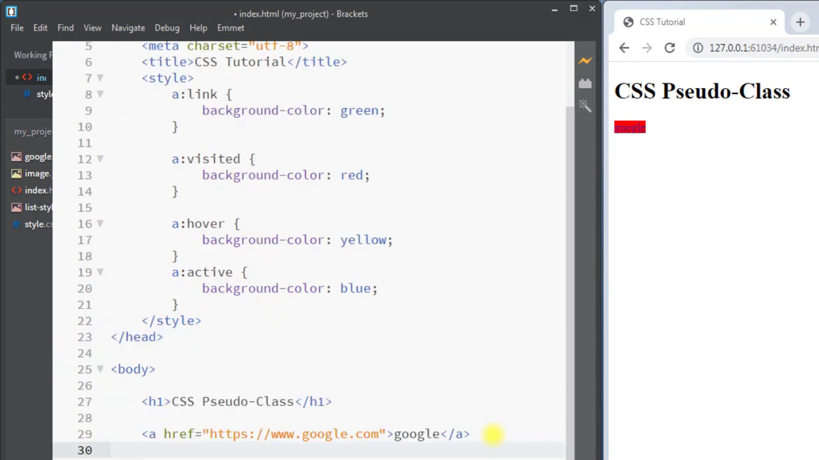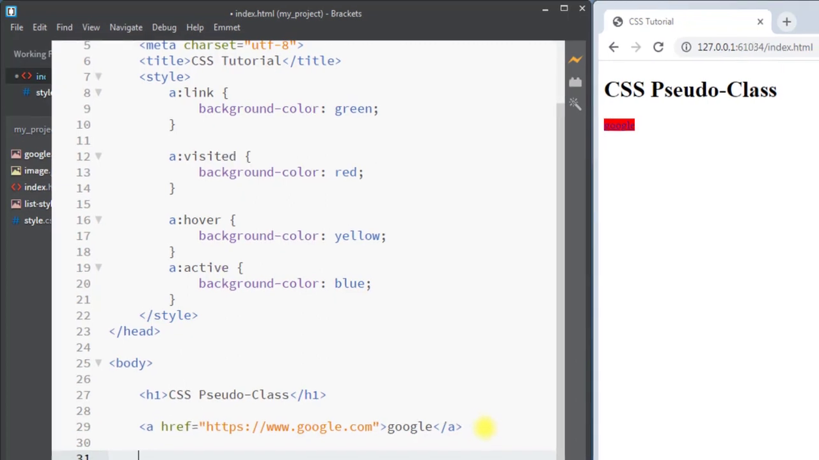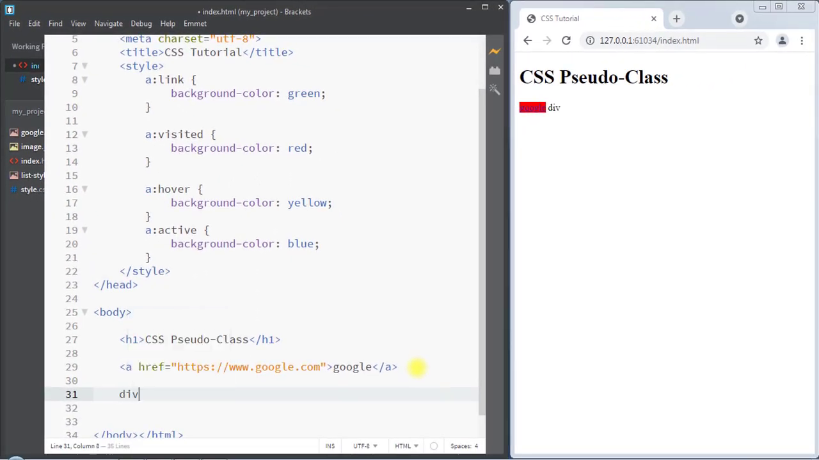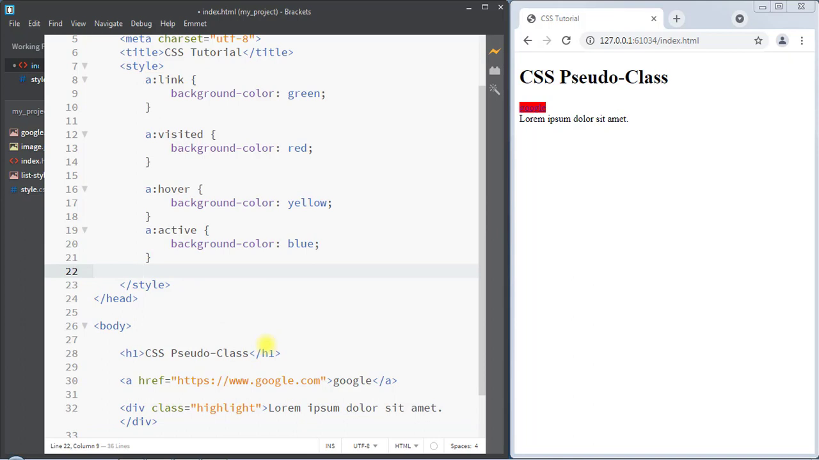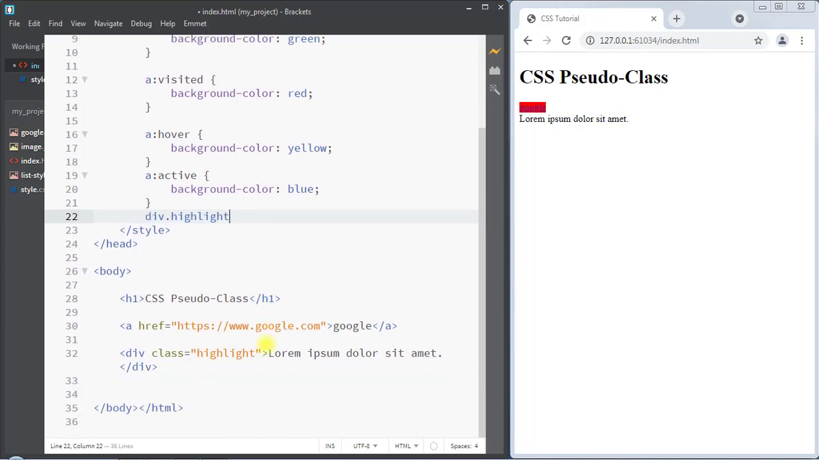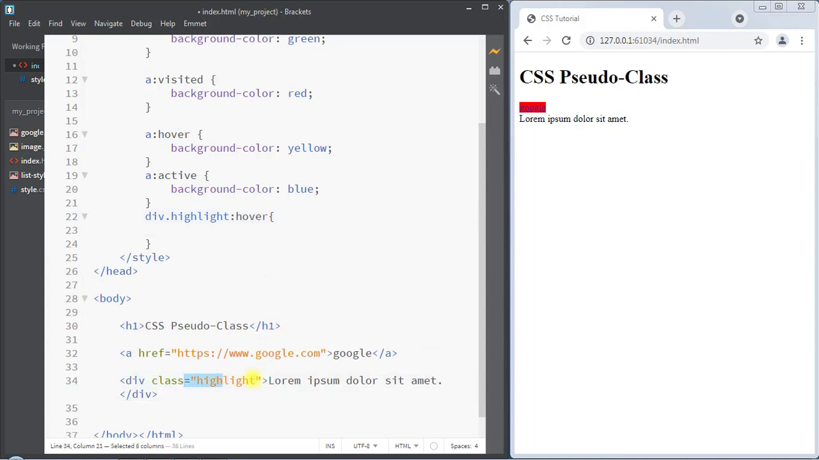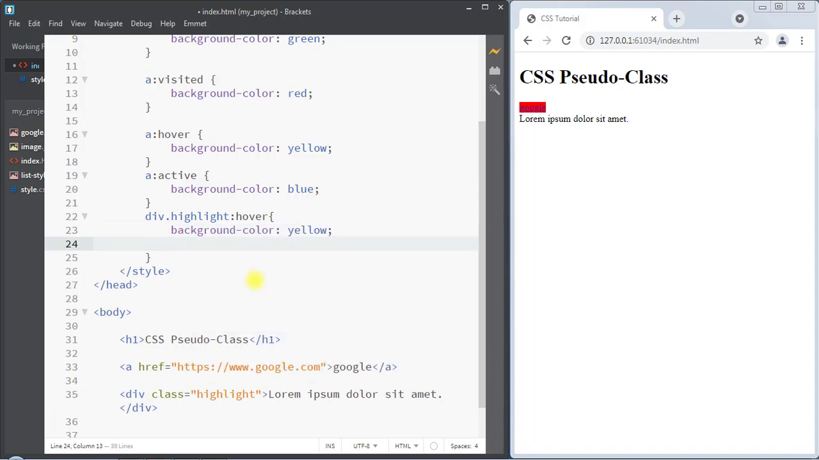And also we can combine our pseudo class with the CSS class. For example, we can create one div with some paragraph, and also we're going to add one class called highlight. So now we can select our class div.highlight, and then we can use the pseudo class hover. So whenever we put our mouse over the element, then we want our background color to be yellow and we want the font color to be red. So you can see whenever we put our mouse over the element, the background color changes to yellow and the font color changes to red.